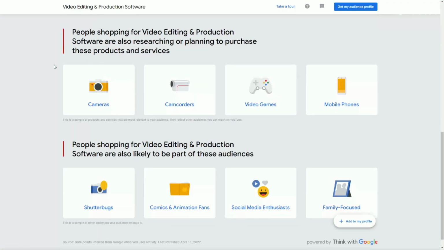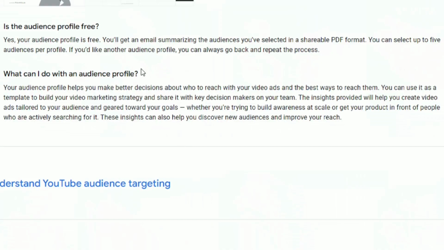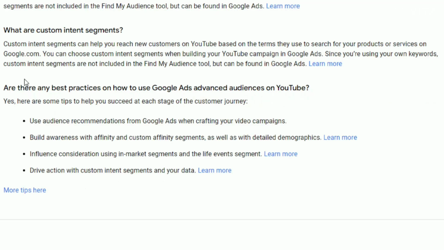What you're getting is an idea of where you can target your video based on the interests of the individuals in these affinity groups. What you can do is add different segments to your profile so that you'll be able to look further into them. YouTube basically gives you these profiles so that you can make better decisions about the ads that you create and about how wide of a net you'll cast in terms of the audience that you are looking for.